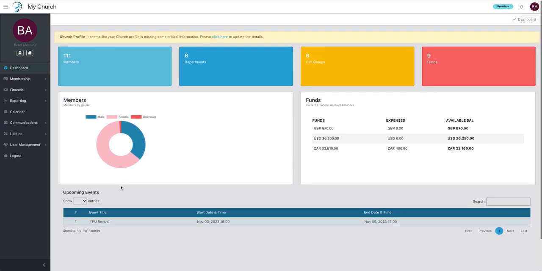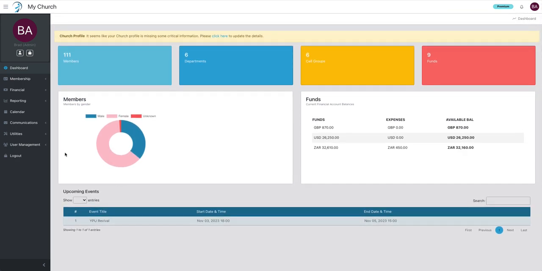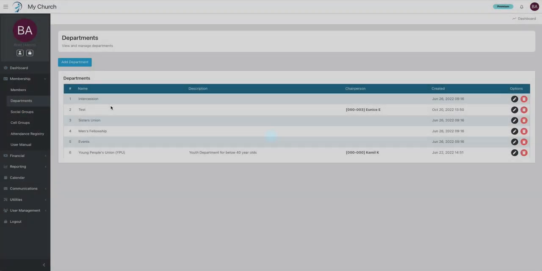And high level view, just showing you all the menus that are there and what you can do on the application. We've got membership as the first one. So on the membership, you have got members, you've got departments, social groups, cell groups, attendance and registry. In the departments, for example, you see that you've got a chairperson or a leader for the department, and also the date that that particular department was created.